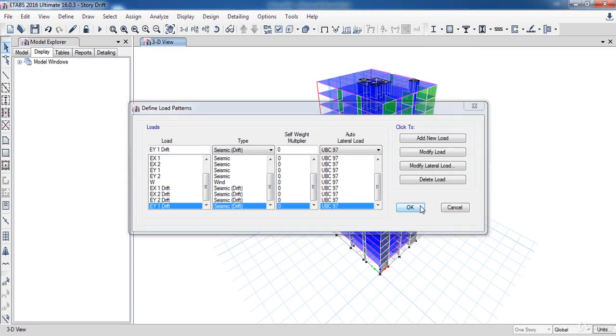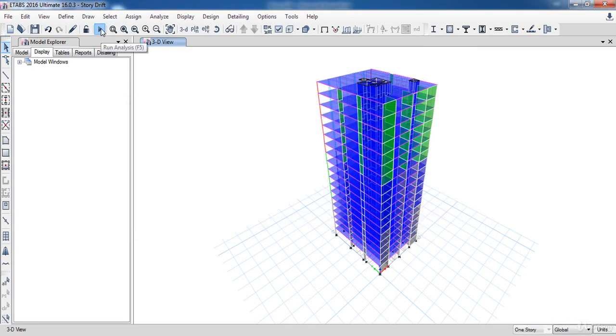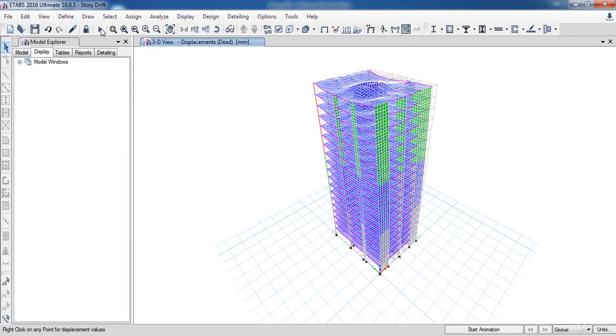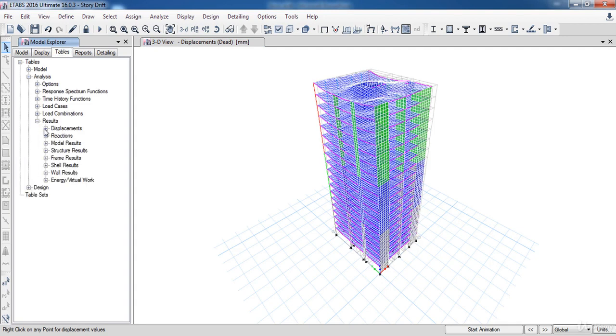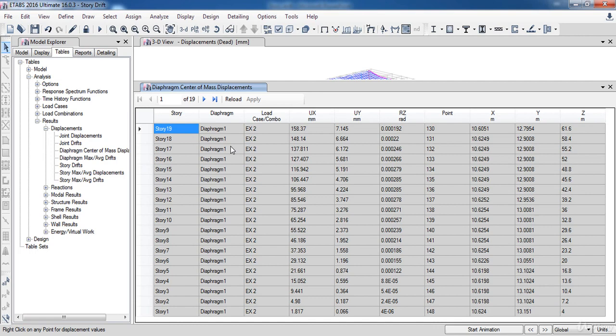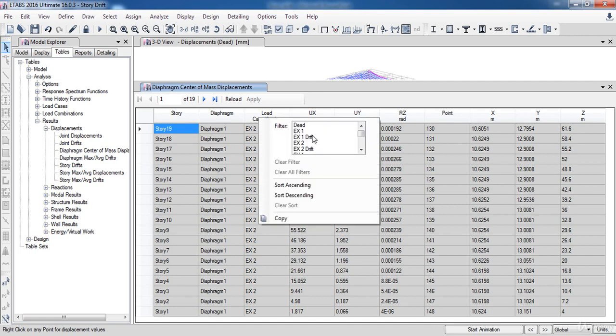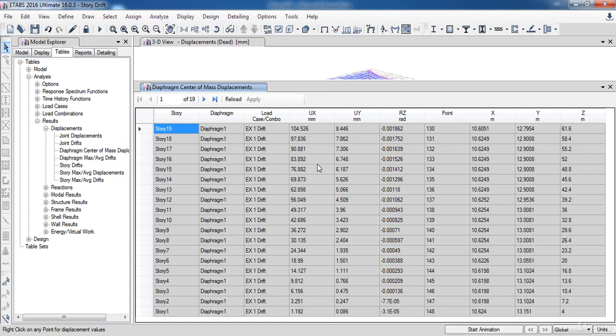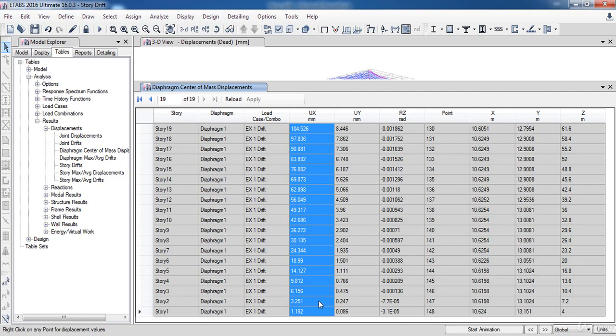Here, as you can see, I have finished, so I am going to run the analysis. Now, ETABS has finished the analysis, so to display the story displacement, go to the results, then displacements, then click on the diaphragm center of mass displacements. Now right click on the load case, then choose EX1 drift. Now select the UX column, then right click and choose copy.